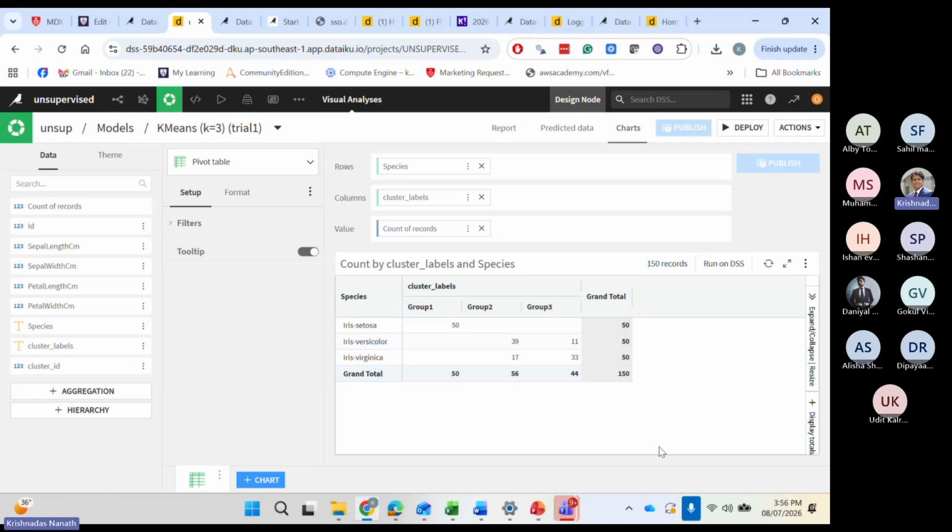So I've just swapped the rows and columns and look at this mind-blowing thing. In Setosa, there were a total of 50 flowers, and all 50 of them got clubbed into group 1. Massive, massive win for the algorithm. In Versicolor, a total of 50 flowers were there. 39 of them got clubbed into group 2, and only 11 misclassifications into group 3. Virginica, there were 50 flowers. 33 of them got classified into group 3, only 17 misclassifications.